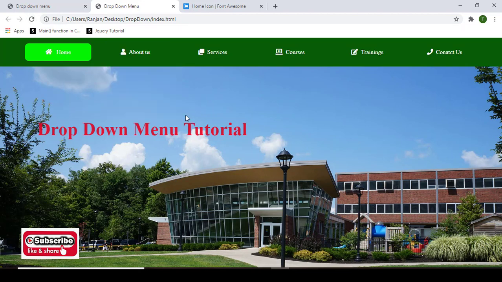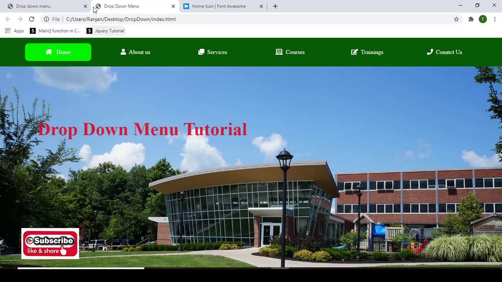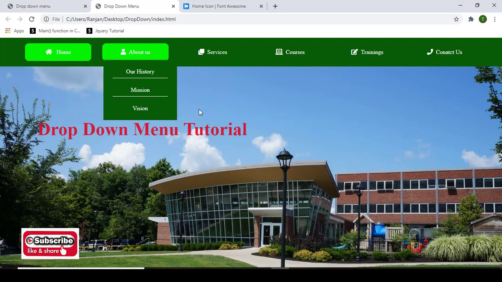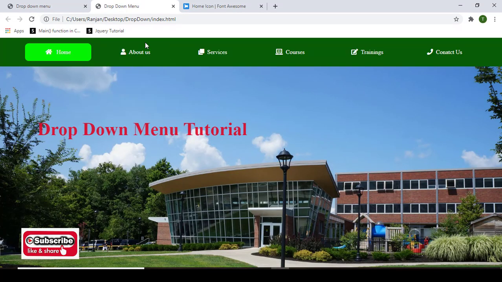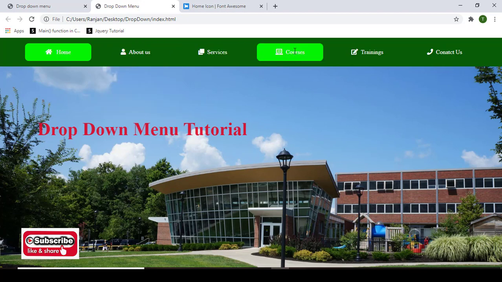So what is the mistake here? Let me check there. Okay, there is no dot in front. No wonder. Put the dot in front because it's a class. Save. Go there. Refresh. The border is being removed, right? So this is a sub menu for the About Us. So we need to do the same for the services, courses, and training.